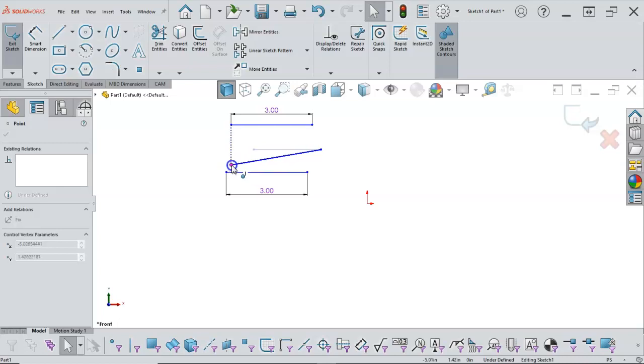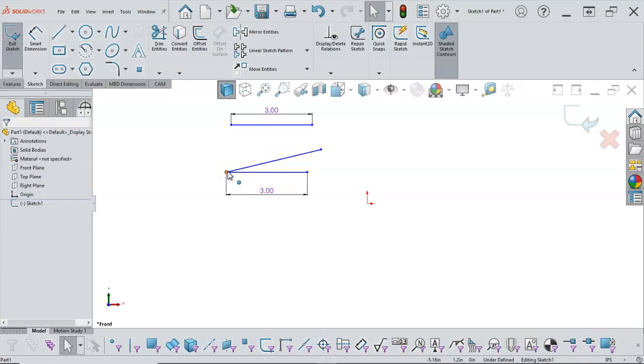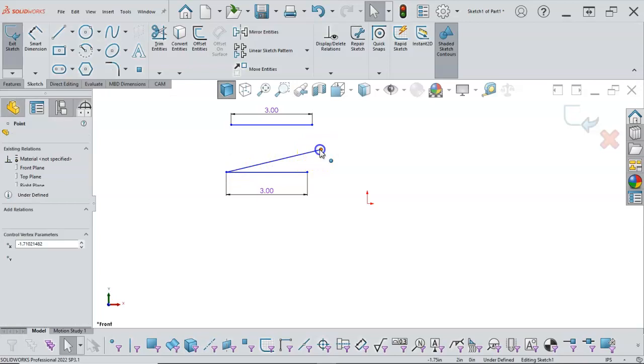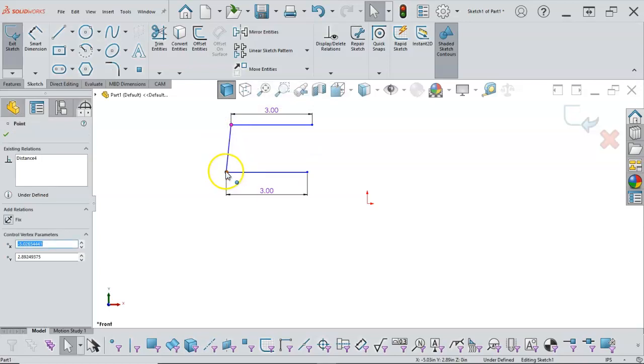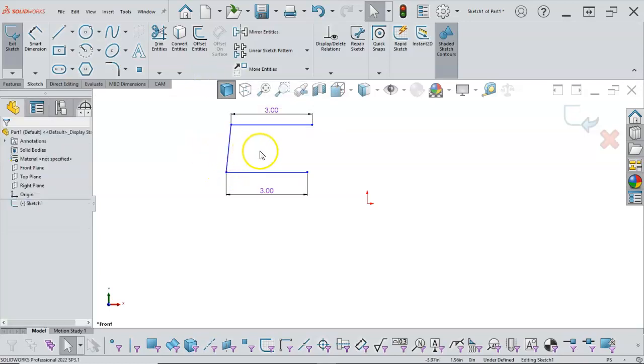As I get close, I'm going to see those inference lines, and those are telling me that I'm horizontal or vertical to the endpoints. And when I drag, it shows concentric, even though it will make it coincident or not really show anything. Basically, it's acting like a merge. So we'll talk about merge in a little bit.